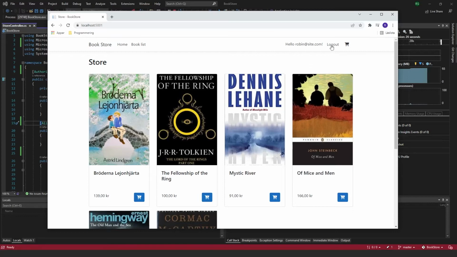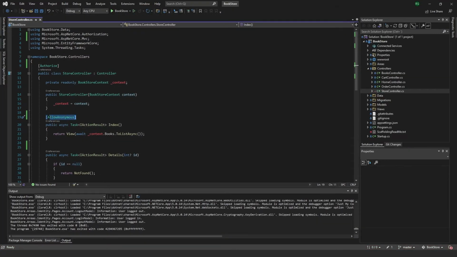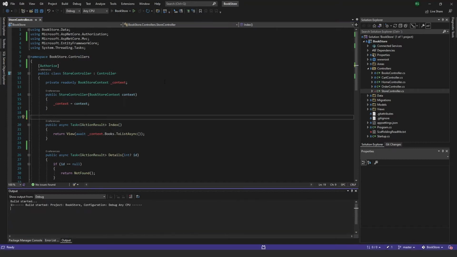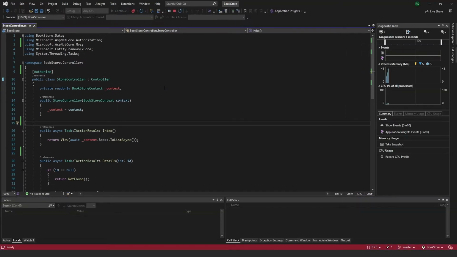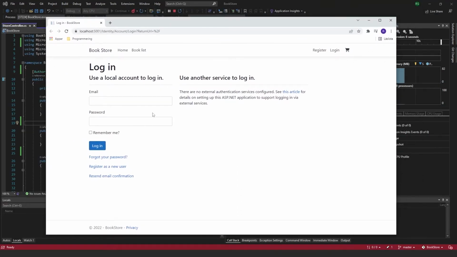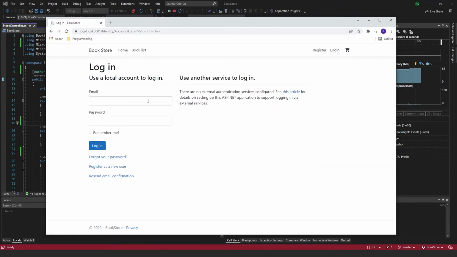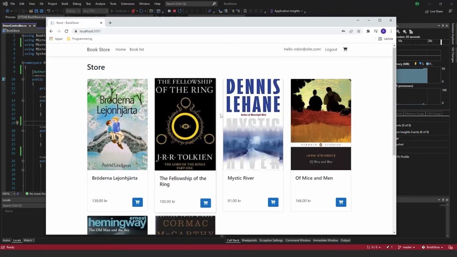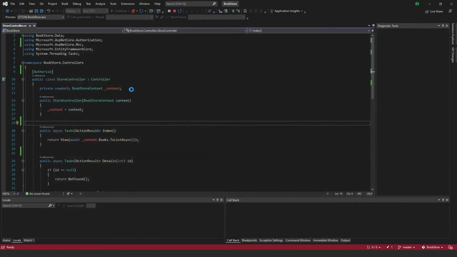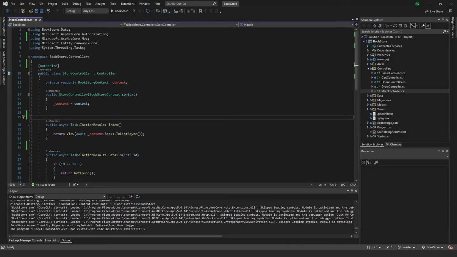So just to show you that it doesn't work, if I take this away and run it again, you can see that now I have to be logged in to even access the page here. This one still works, but if I go to the store page, it doesn't work once I'm not logged in. And now I have full access again. So authorize limits the access, and allow anonymous gives you the access without being logged in.